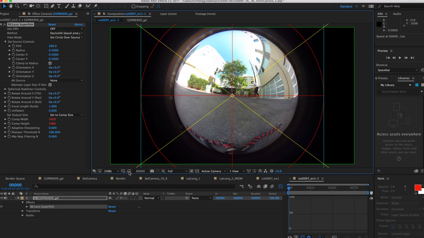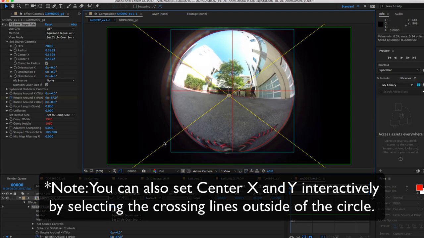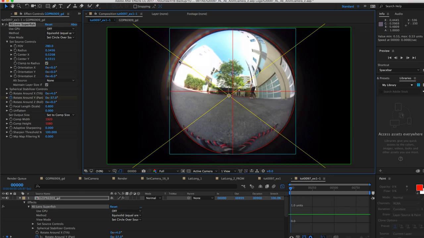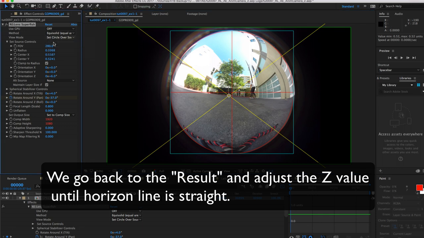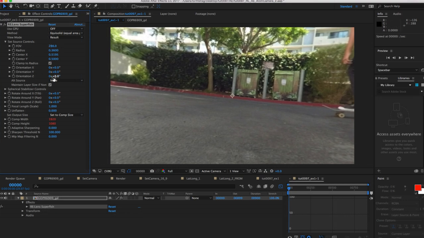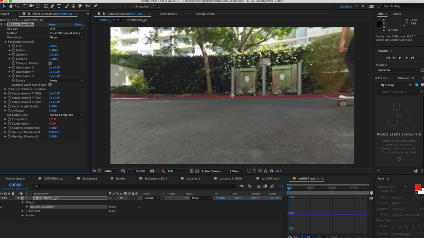We can set the camera radius and center X. The software needs to know where the center of the projection is, and the sensor is not always in the same place, so this is why we need to adjust. Now we go back to the result and adjust the Z value until the horizon line is straight. We want the original camera position to start relatively centered and straight. We need to make these adjustments because the camera was not straight on the tripod, so we're compensating for that.